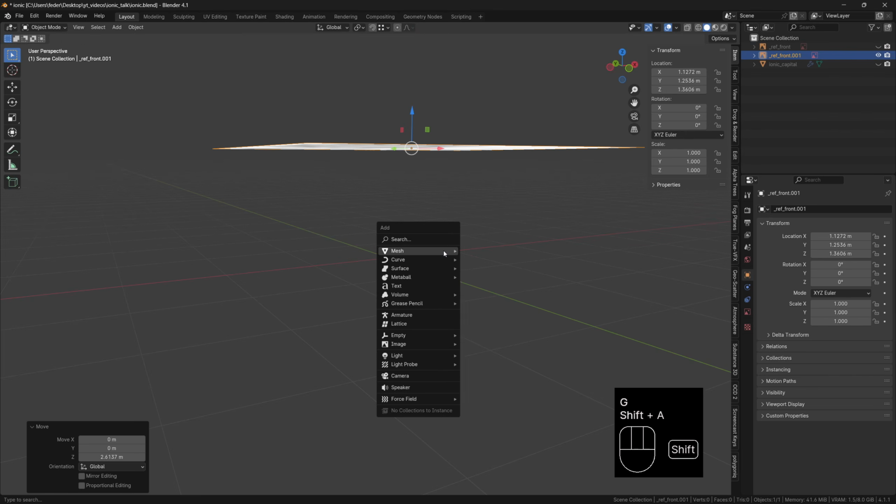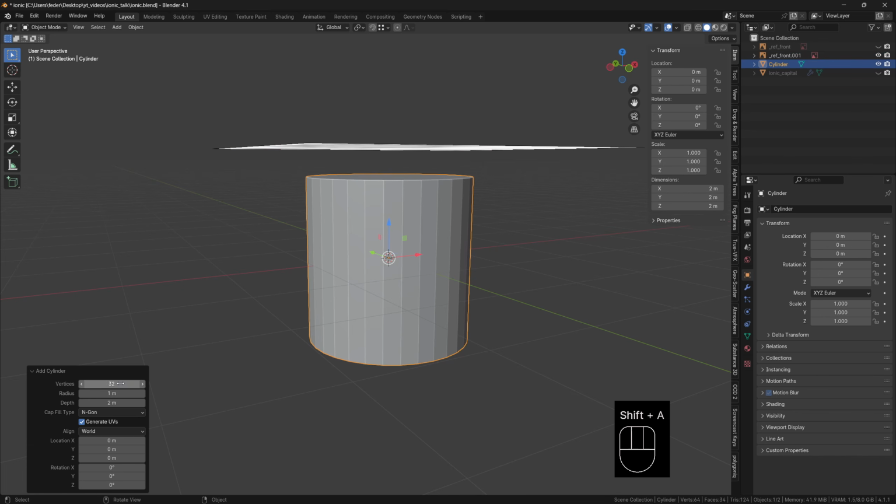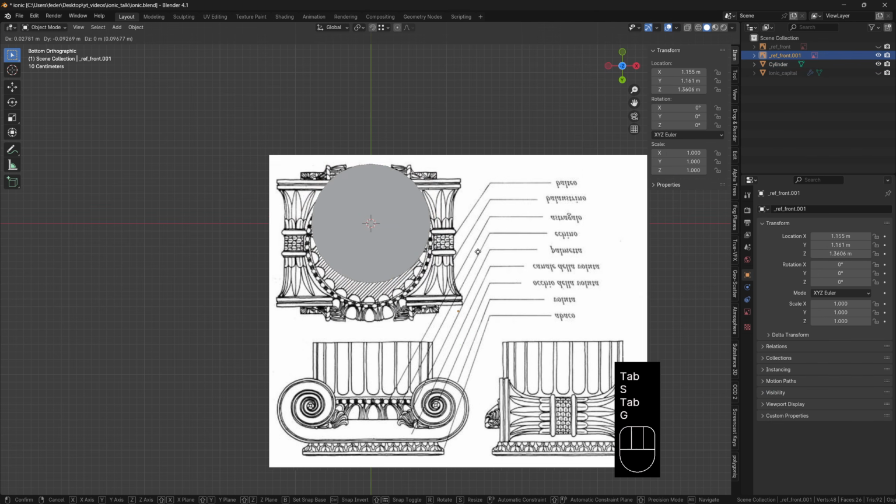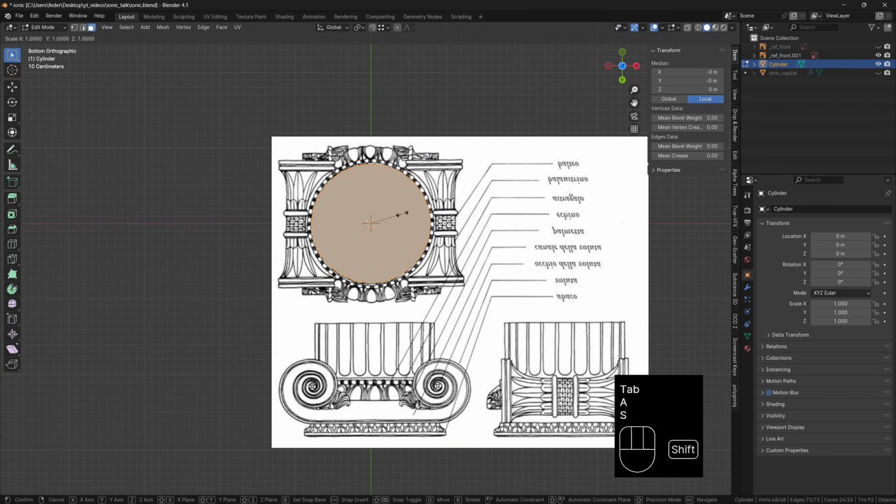Then I will add a cylinder, and for the number of vertices I'll go with 24, which will correspond also to the number of grooves or flutes. And then from the bottom view I'll try to position my reference as much as possible at the center of the scene.